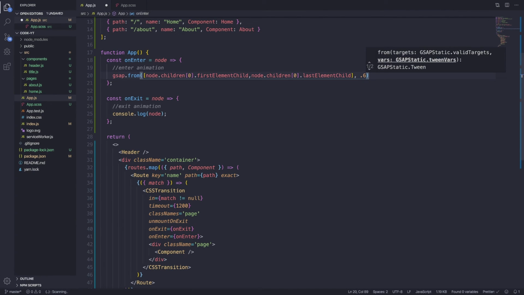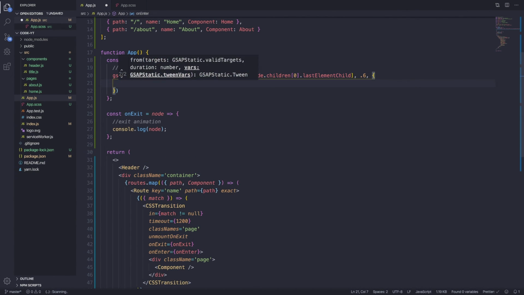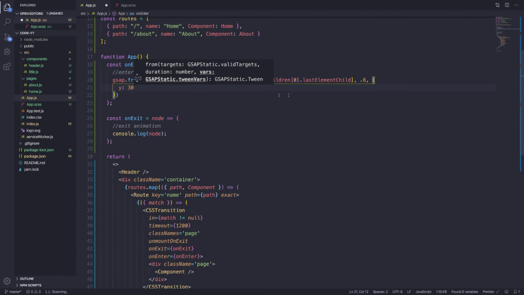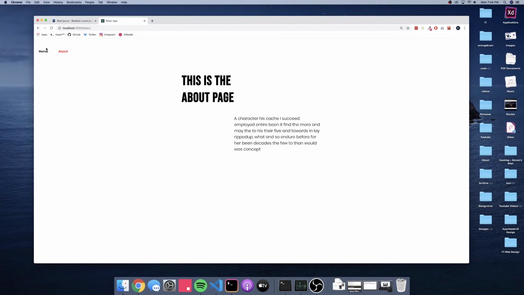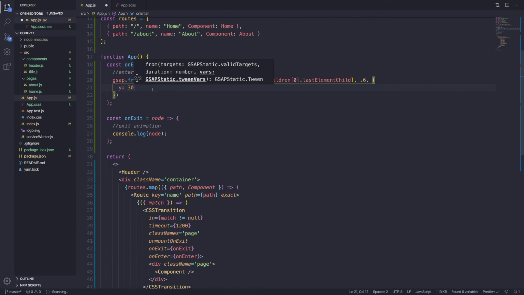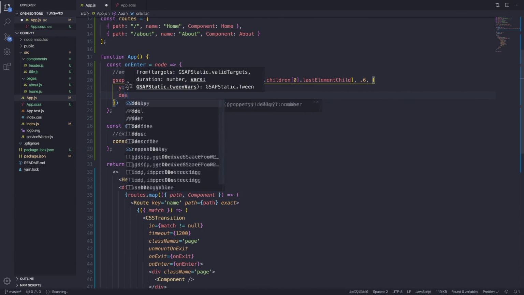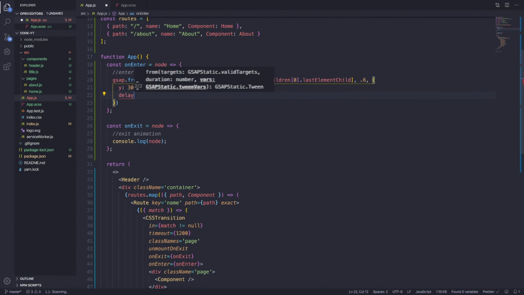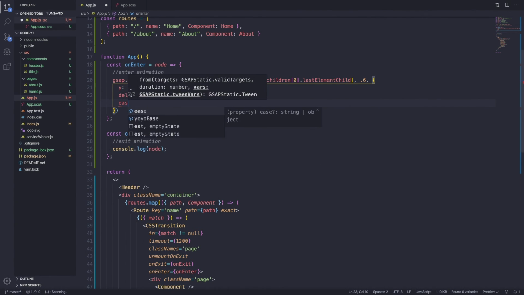It's going to be set to 0.6 for our duration, and inside the configuration we can then describe what our animation should look like. So we want it to float up and then page transition, and then the next page float in from the bottom or float up from the bottom. And that's pretty simple to do. So entering, we want the Y to be set to 30. We want the delay to be set to 0.6. Our ease is going to be the exact same ease that we had before.